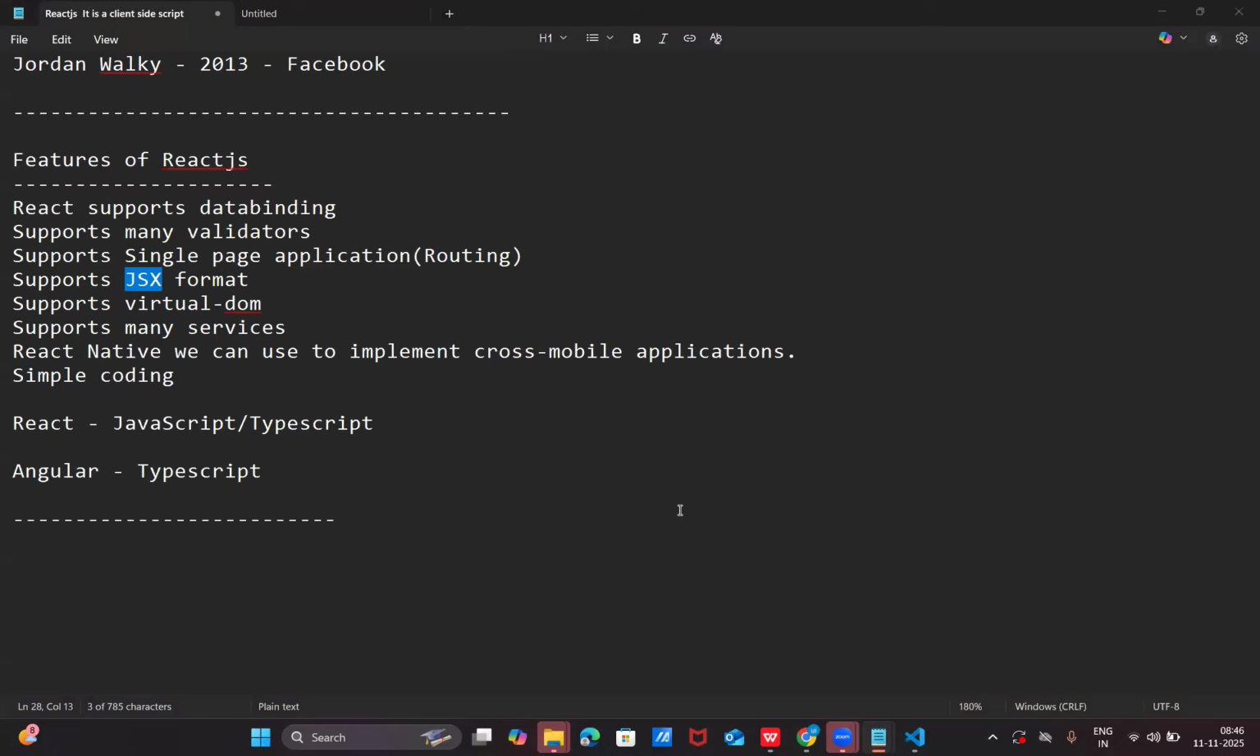What is React.js? Is it a client-side script or server-side script? Client side. Client-side script is the product of Facebook. Where are we using client-side script? Windows application development or web application? Web application. So here, why are we using server-side scripts in web applications?